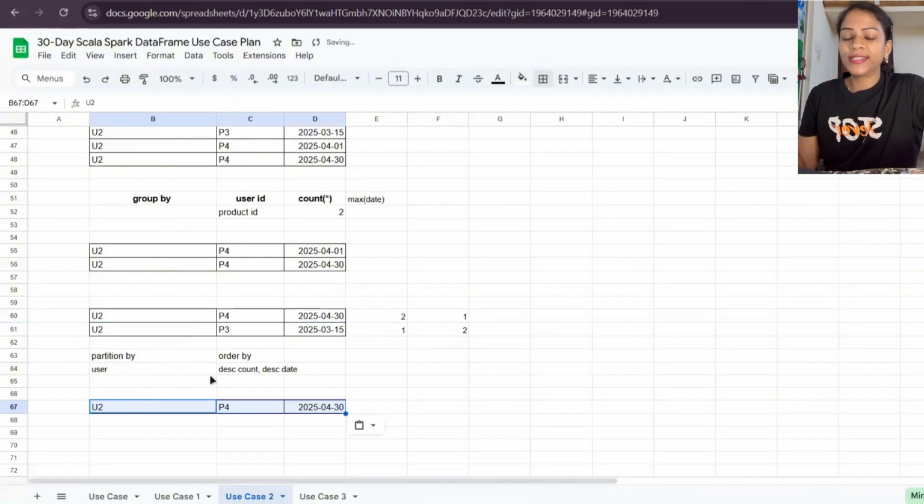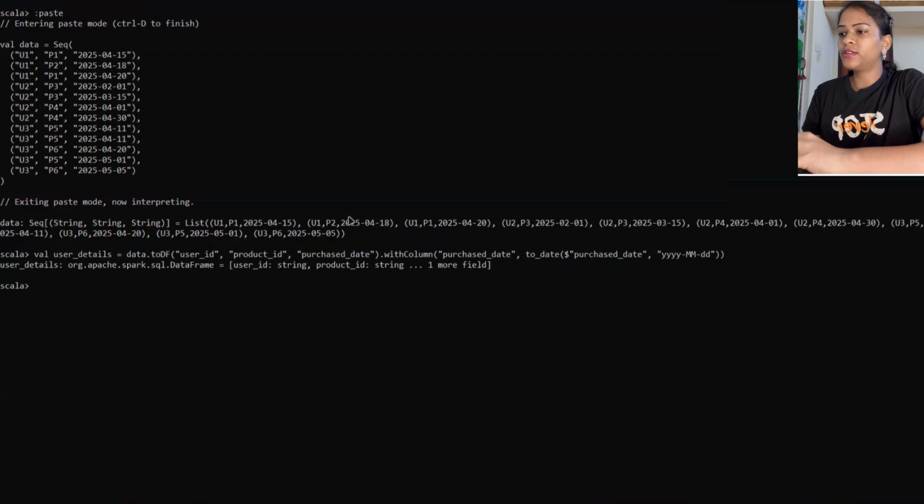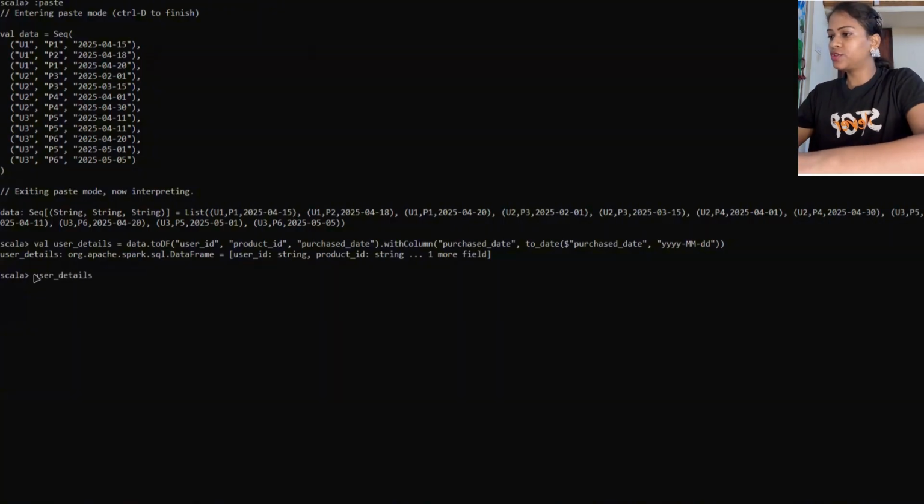Okay, so now let's see the coding part. I've already created the data frame, and here our purchase date is in string format, so I've converted it into date format. Because we are going to take a difference between the current date and the purchase date, for that we need the date in date format. So let's quickly see our data set. user_details.show.